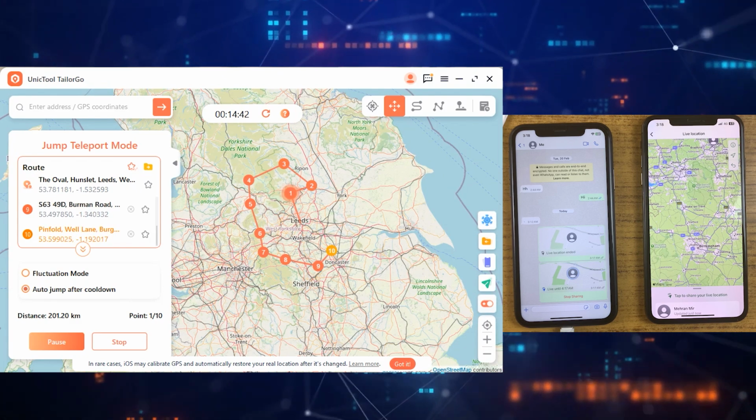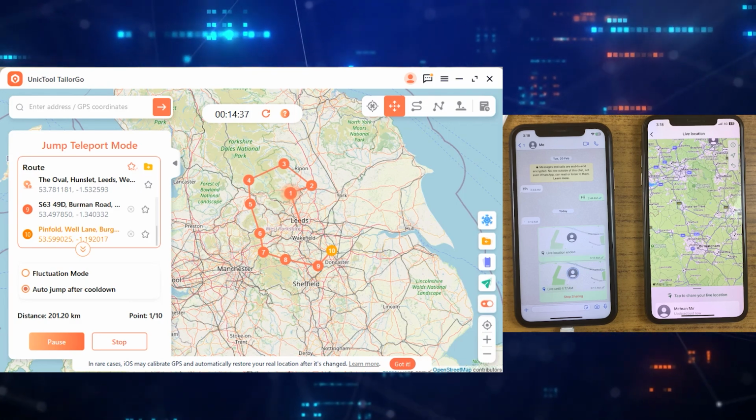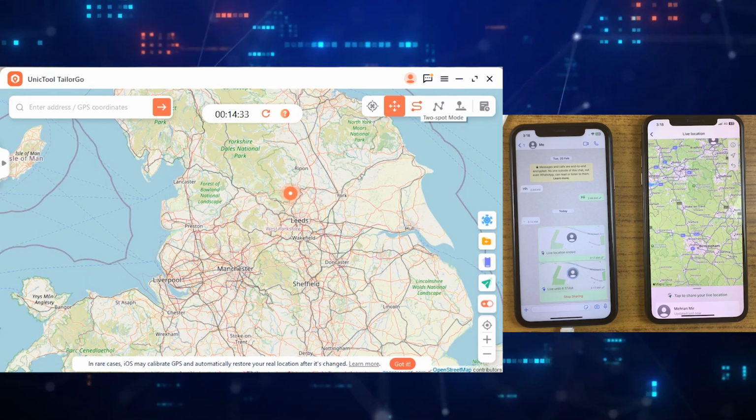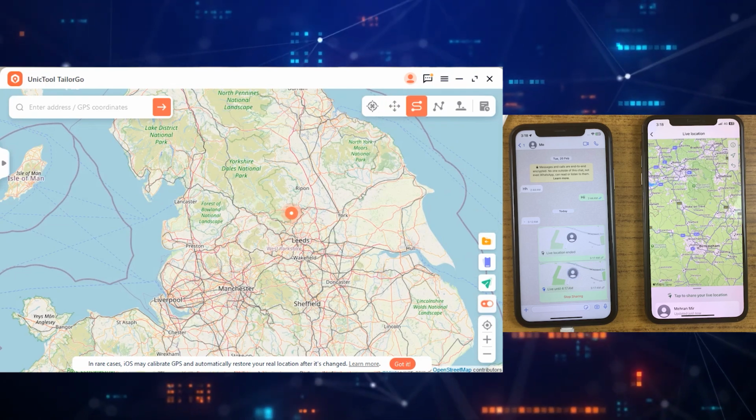The countdown is basically useful if you want to make it look real and stay on the safe side, especially in AR games. It's recommended to use this feature, because if you are switching your location too quickly, it may cause a problem for your account.